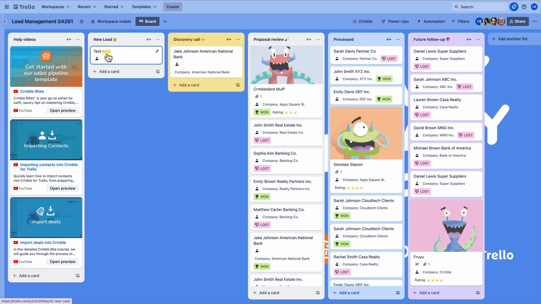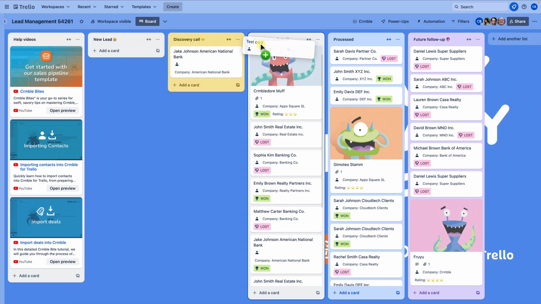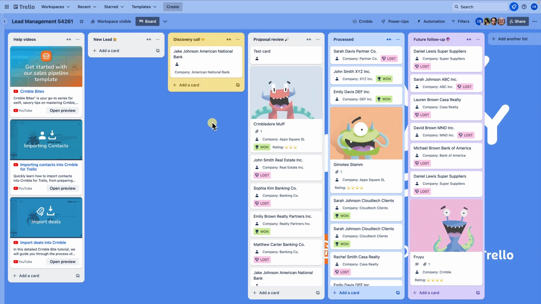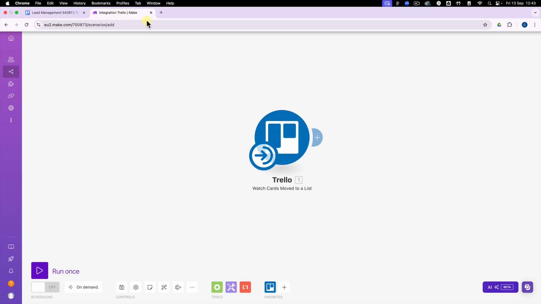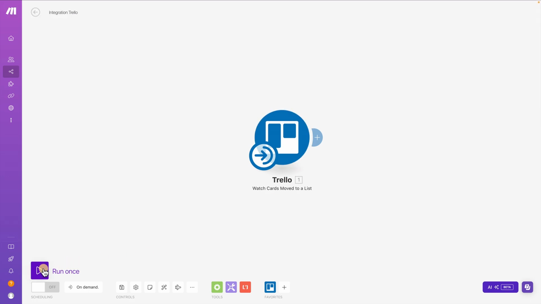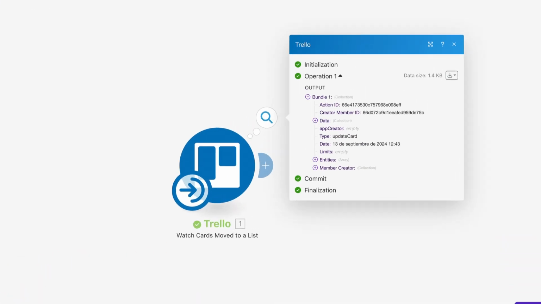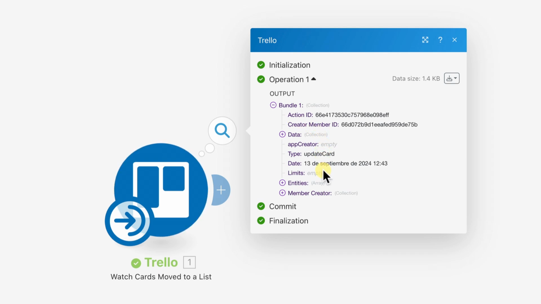Move it to the list you configured in the previous step. Then head back to Make and run a test to ensure everything is connected properly. This way, you can be sure that when your workflow kicks in, it's ready to roll without a hitch.